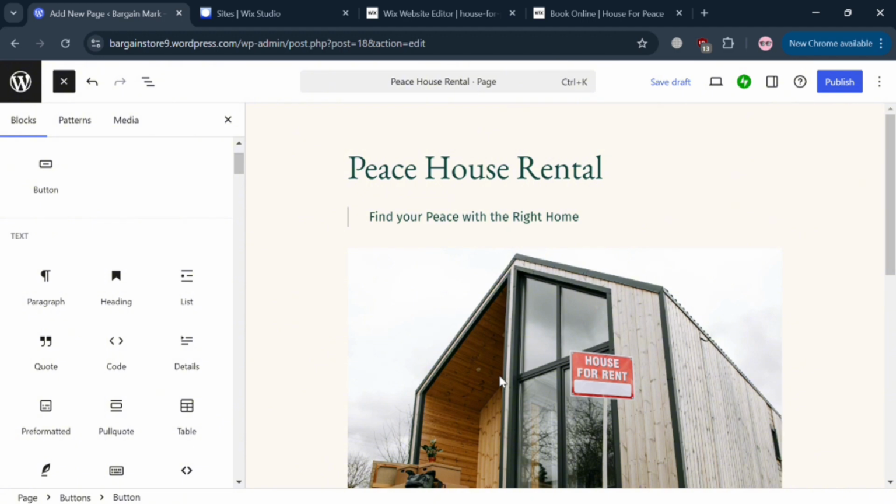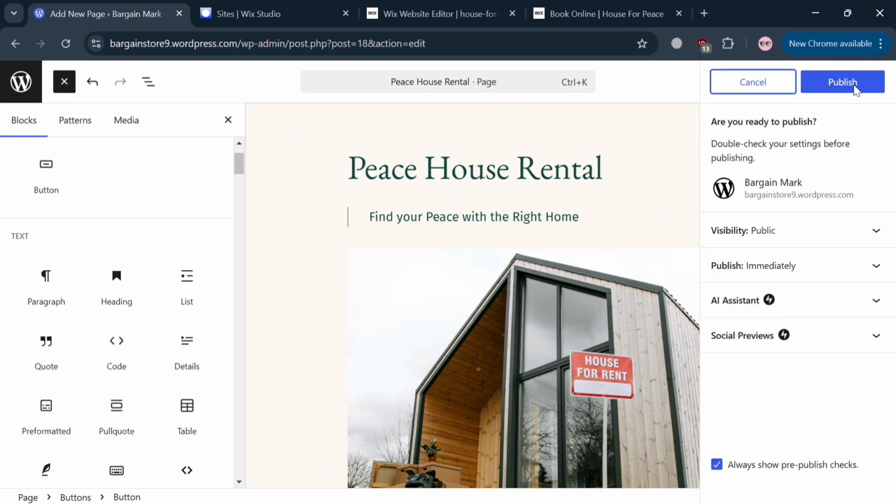And now if you're done, just click the publish button on the top right corner to publish our WordPress website. But overall, that is basically how to make a house rental website with WordPress. Thank you.